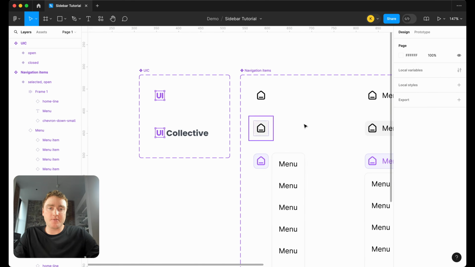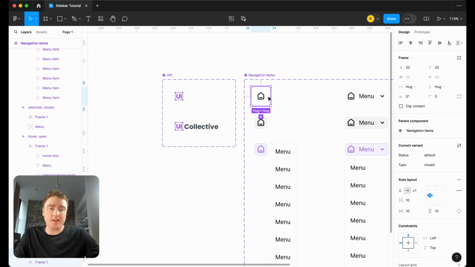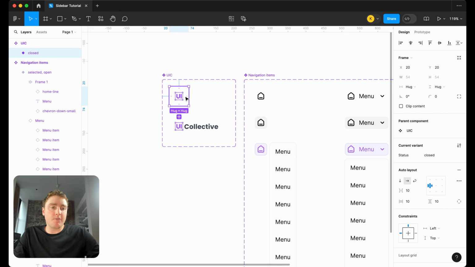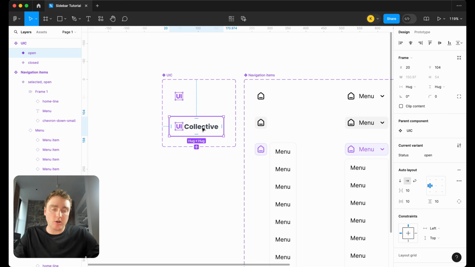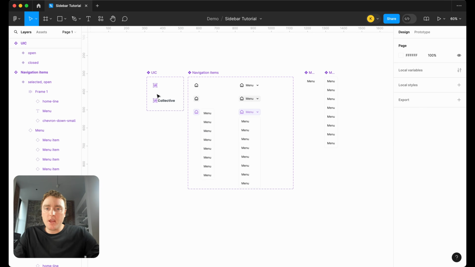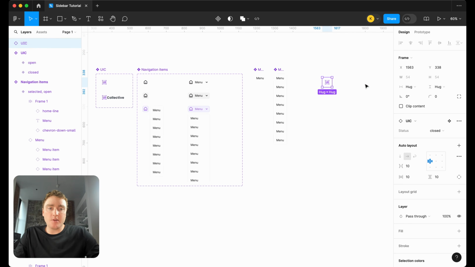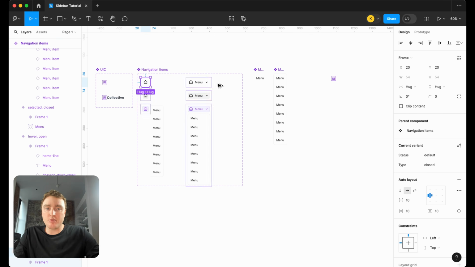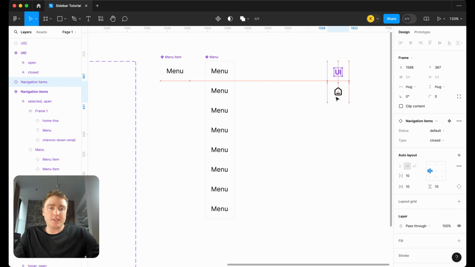And one thing I've done here is very similar to what we did with our navigation items. I've just basically done the same for the UI Collective logo here. So we have our closed state and we have our open state. So if you want to do that as well, go ahead, pause the video and do the same with your logo. Okay, what we're gonna do, I'm gonna bring in the UIC logo here, and I'm gonna start to bring in some of these navigation items.